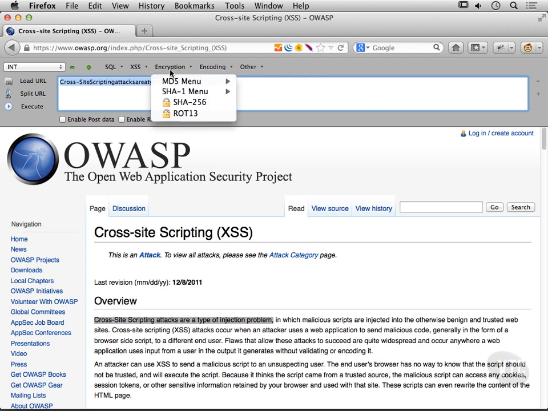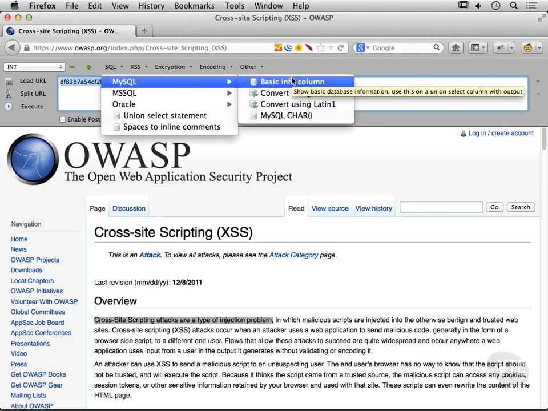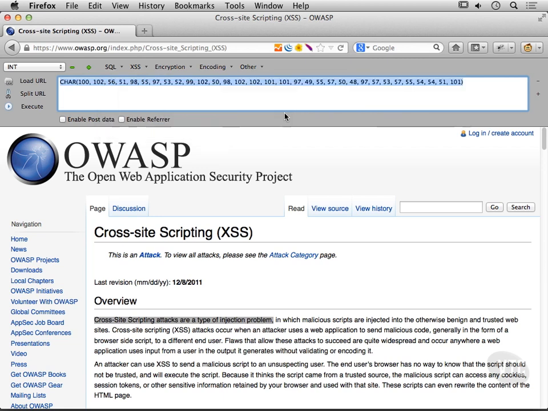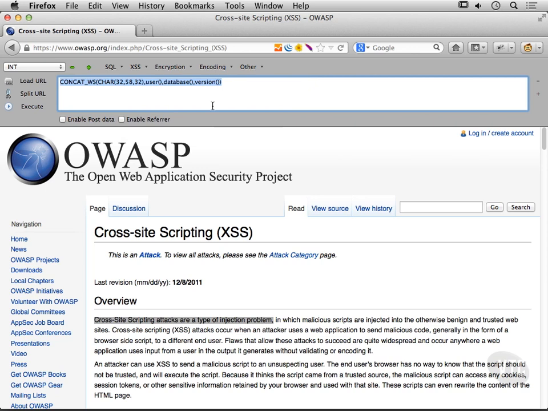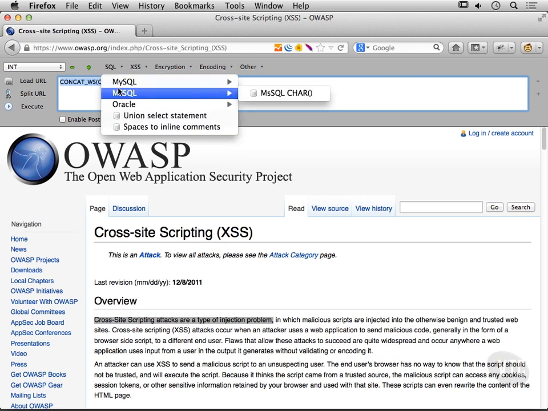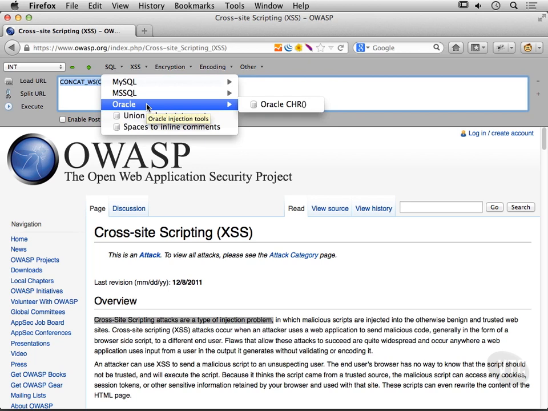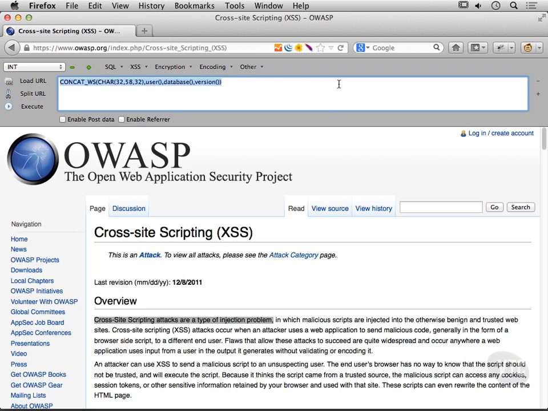So I've got the ability to do some MD5 hashing. That would give me the MD5 hash of the data. I could do some simple MySQL. So for example, that would be the character for MySQL. It's actually done the conversion there for us. I could do things like a basic info column here, and that's given me some actual SQL statements that I may be able to use. So similarly for MS SQL and Oracle, it's got information that I may be able to use just for shortcuts as I'm going through here.